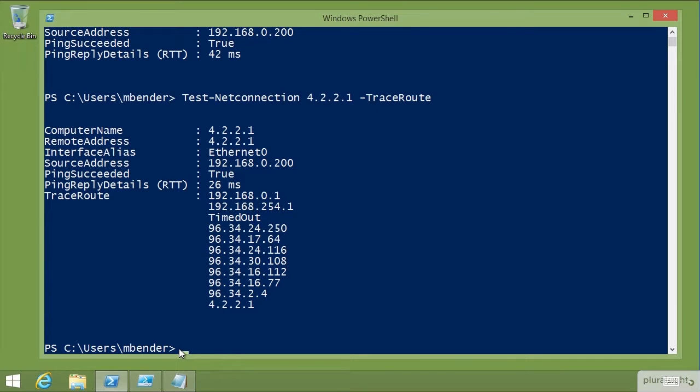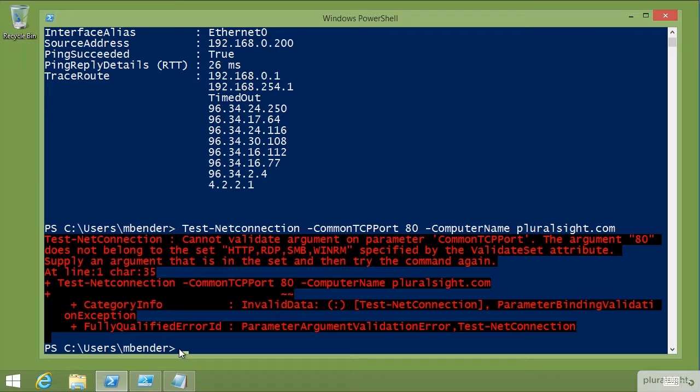The other thing that we can do is sometimes we want to test by port. So what we can do here is we could do a Test-NetConnection, and I can do it by a common TCP port. 80 is a common port, and we'll do that against pluralsight.com. Notice that it errors out, cannot validate the argument, and it tells us that that needs to be something like HTTP, RDP, SMB, or WinRM. So I'm going to go back here, and I'm going to simply change that to HTTP.